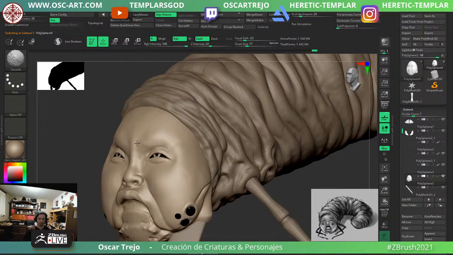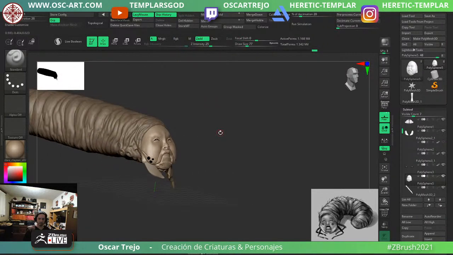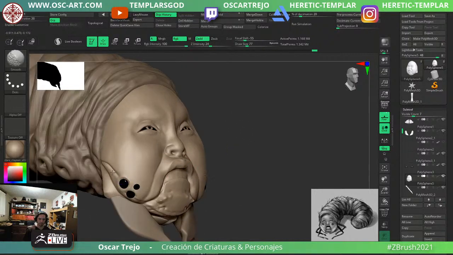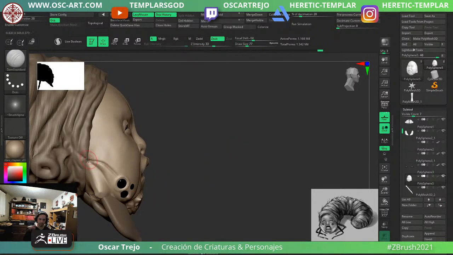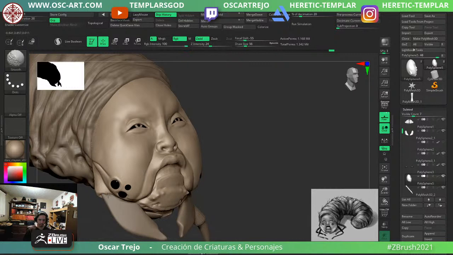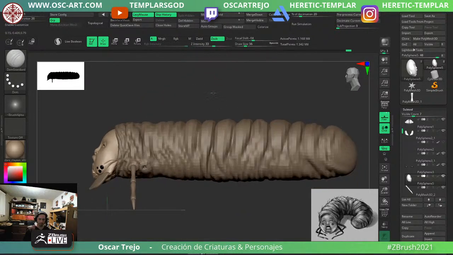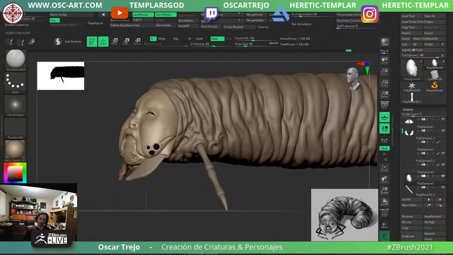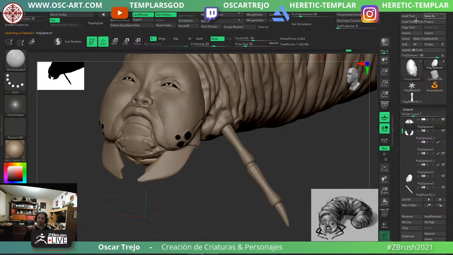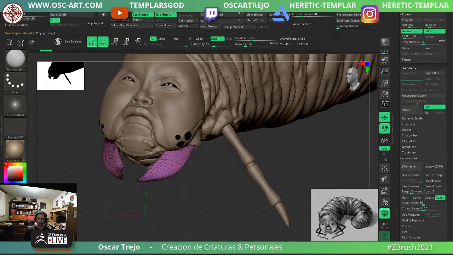Vamos a darle un poco más de volumen aquí. Voy a guardarlo y voy a empezar a meter detalles. Voy a hacerle un zero measure a esto también. Realmente es una base súper simple de la geometría, entonces. Half.